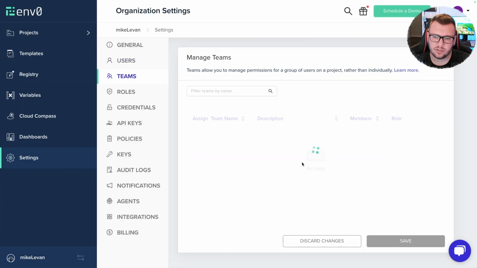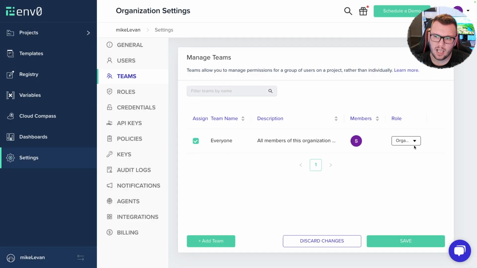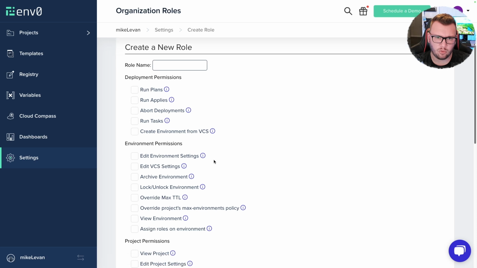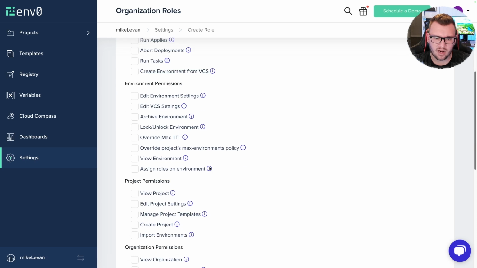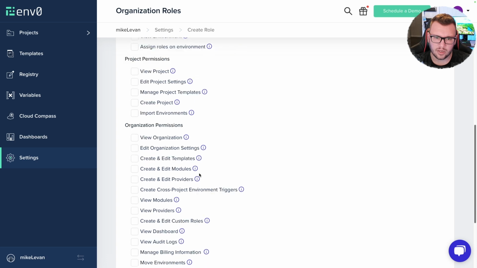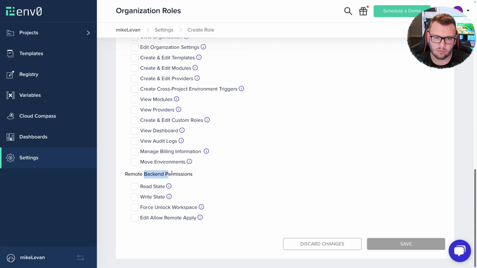Now I can also do the same thing with teams. So within teams, if I add a new team here, I can specify the team, and then I can specify what organizational role that team is going to have. Within roles itself, I can add a new role, and I can get pretty granular here. So I can add it based on deployment permissions, environment permissions, project permissions, organization permissions, and then remote backend.